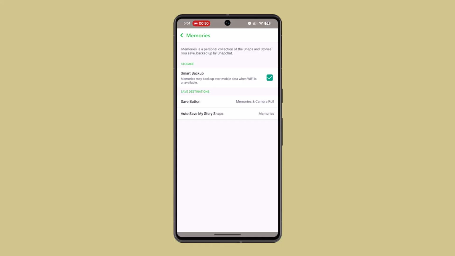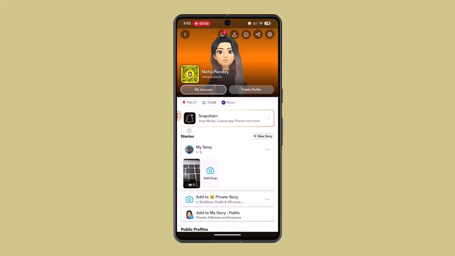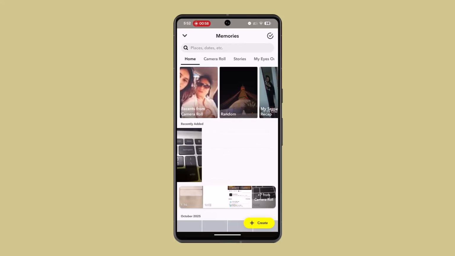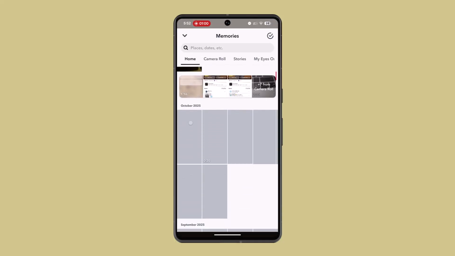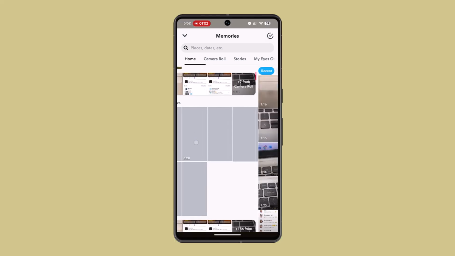And you just need to go ahead and open the memory screen by viewing the camera screen. So exit out from this page and then you want to go to the memories tab, and here you go. So this is the way you'll be able to manage Snapchat backup.